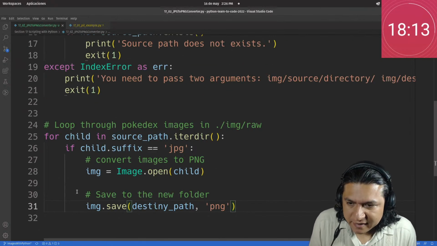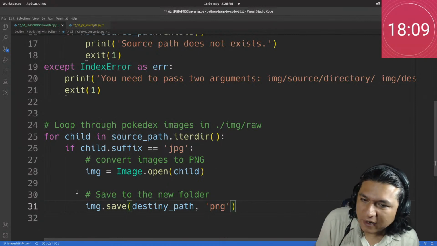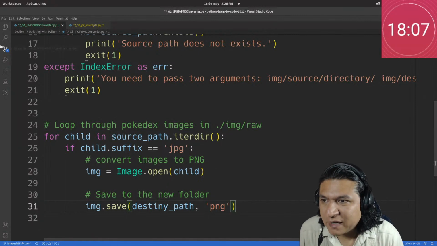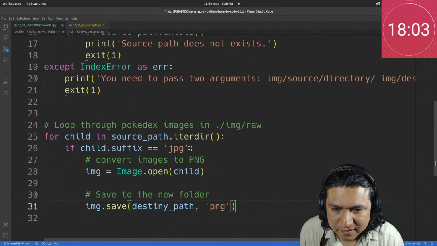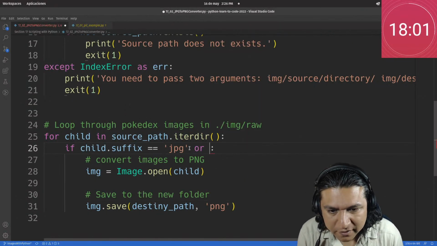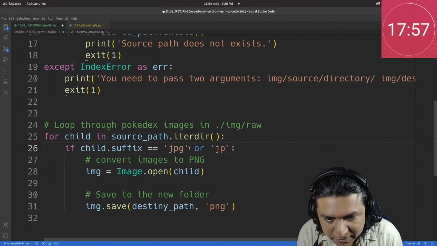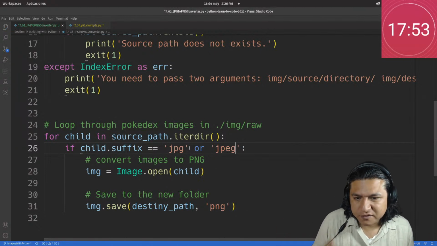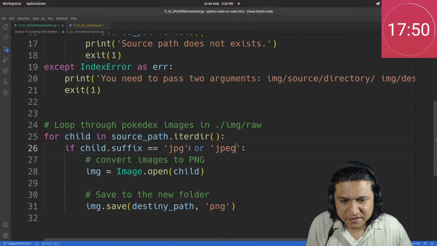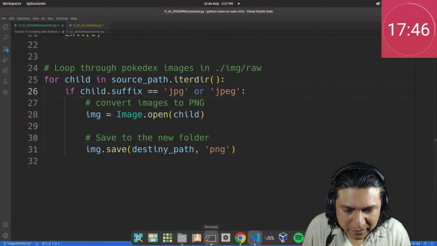Okay, if the child has a suffix of JP, that's why, because my pictures are not named JPEG, or maybe I can do this, JPEG. There we go. So now that should include both JPEG and JPG. That should work.